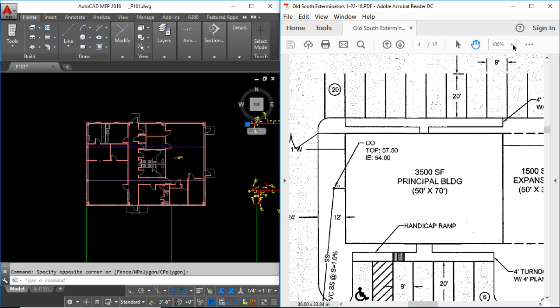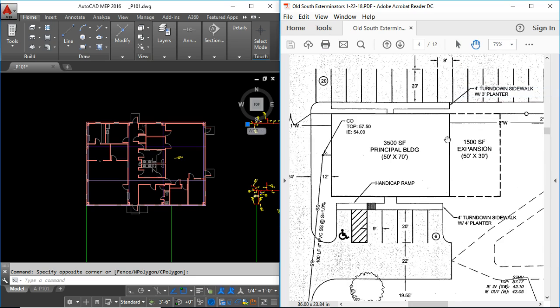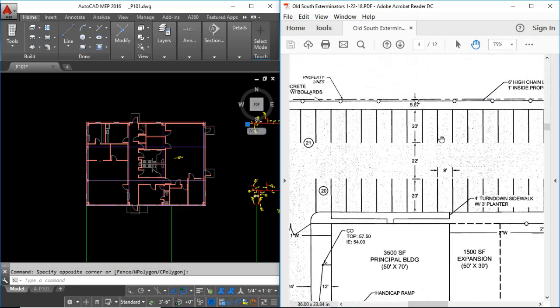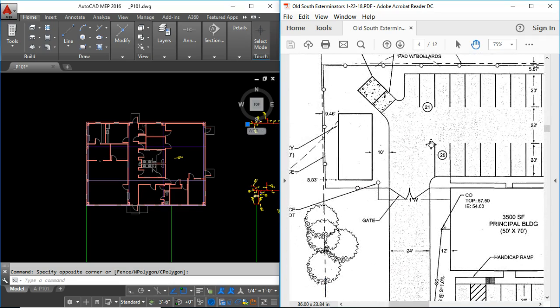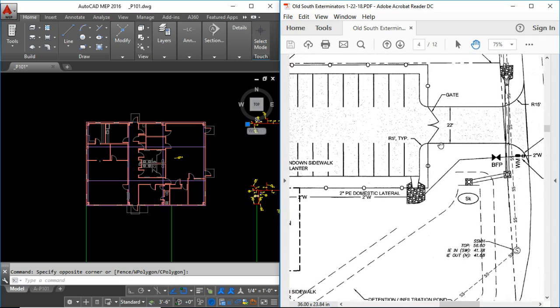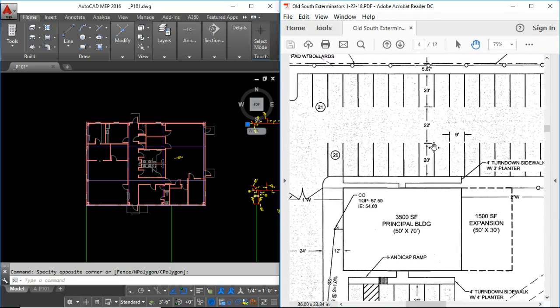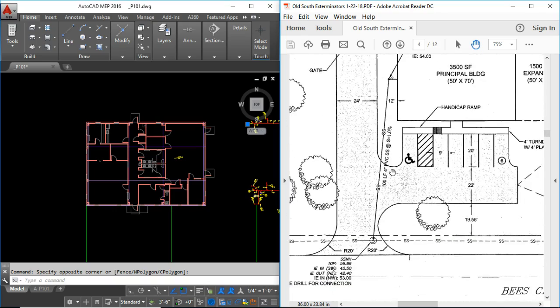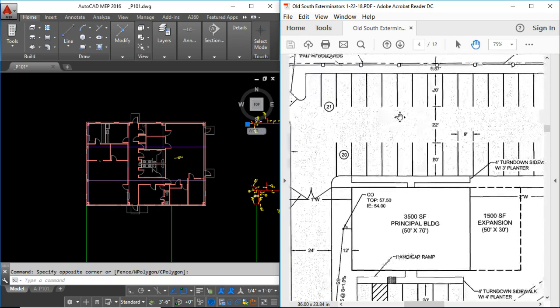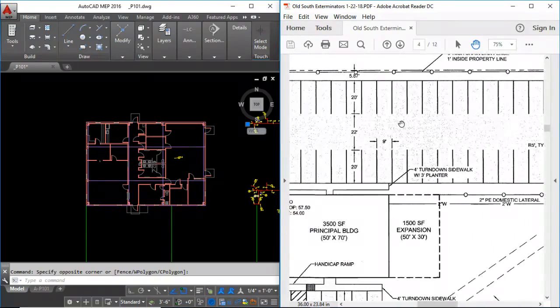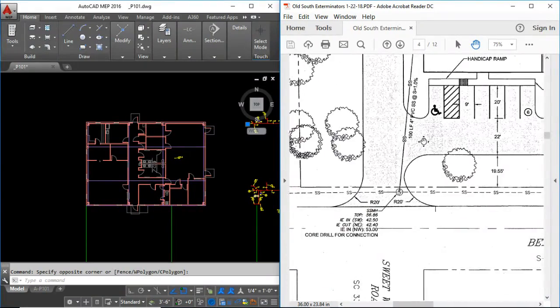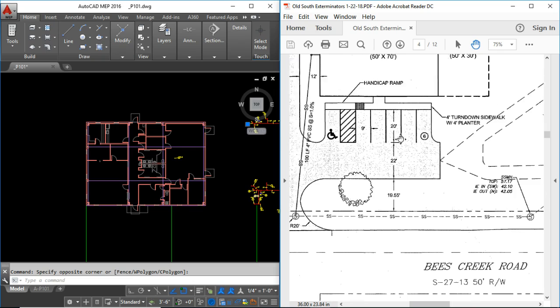Let me just zoom in, zoom out a little bit. This parking lot in the back, big parking lot in the back, and a gate. This is where they park their equipment, their trucks and things. So this isn't really parking, right? The parking is out front. This is for the visitors and the customers.